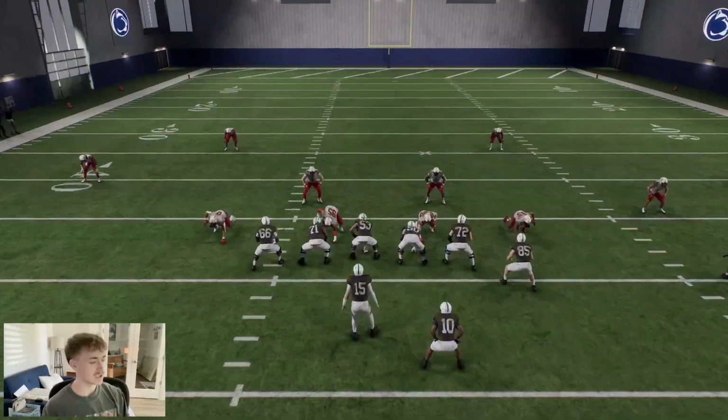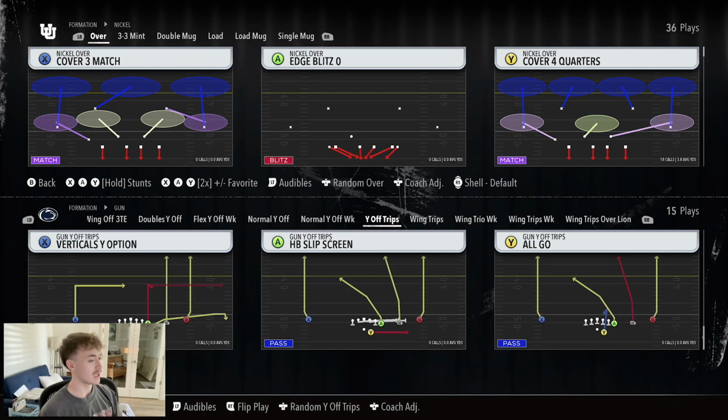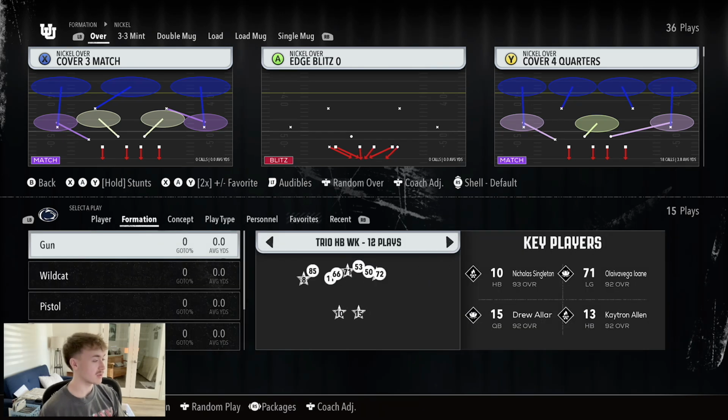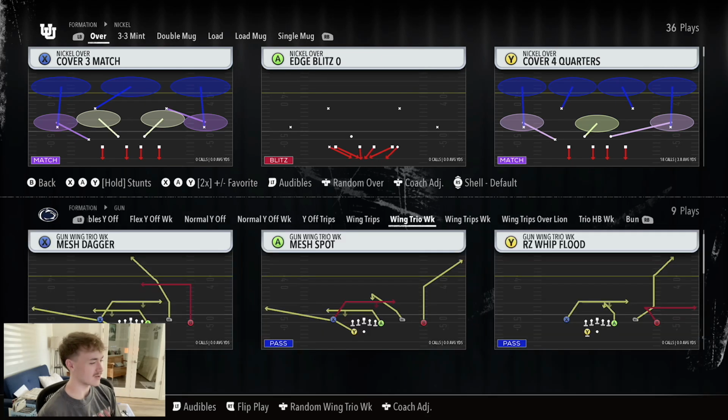So, solid option. Let's go into the verticals Y option. And if you guys want to see this in the gameplay, let me know. I don't know that I will post an ebook on this playbook. I don't love the playbook. There's a few good formations, like the wing trips weak is decent. Nothing that I love personally.